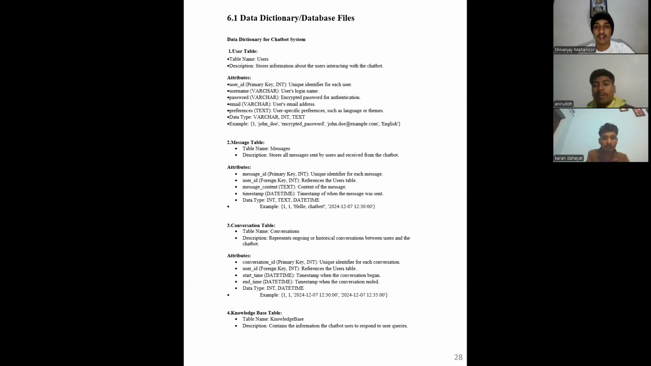There is a third point, the conversation table. The conversation table represents ongoing or historical conversations between the user and the chatbot. It stores the conversation with the user which they are currently chatting in, or any history of conversations which they already used.